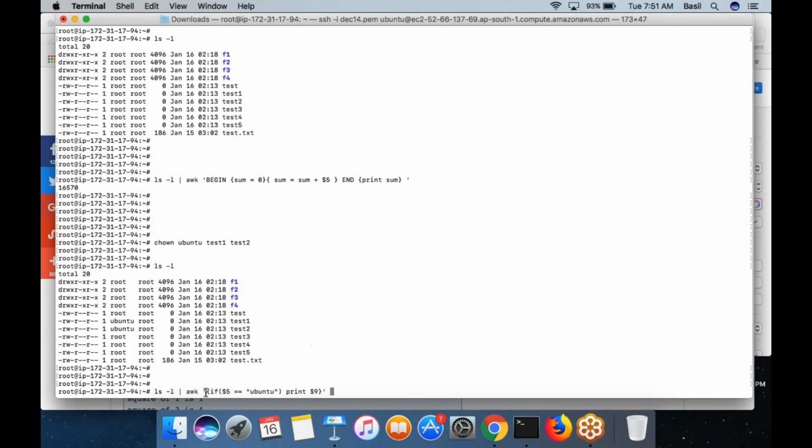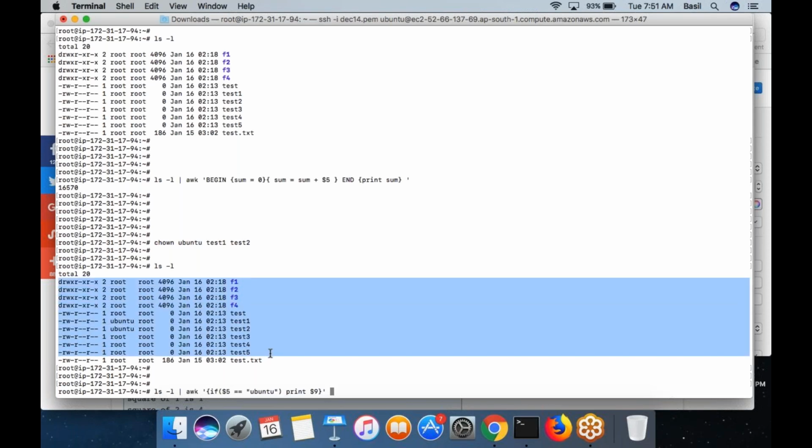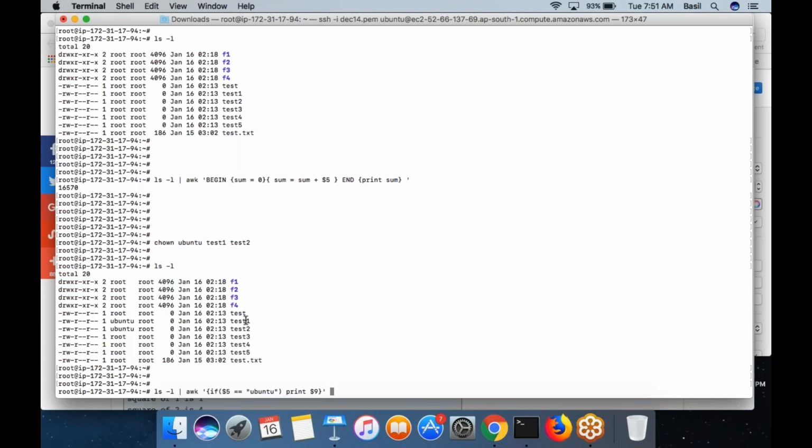You got it right. So first, only the main action section is required because for each record, I want to check if the owner is Ubuntu. If it is Ubuntu, I want to print $9. So only the main action section is required here. First, I am comparing if $5 is equal to Ubuntu. For each record, this if condition would run. If it is Ubuntu, then only the file would be printed. Otherwise, no execution would take place.